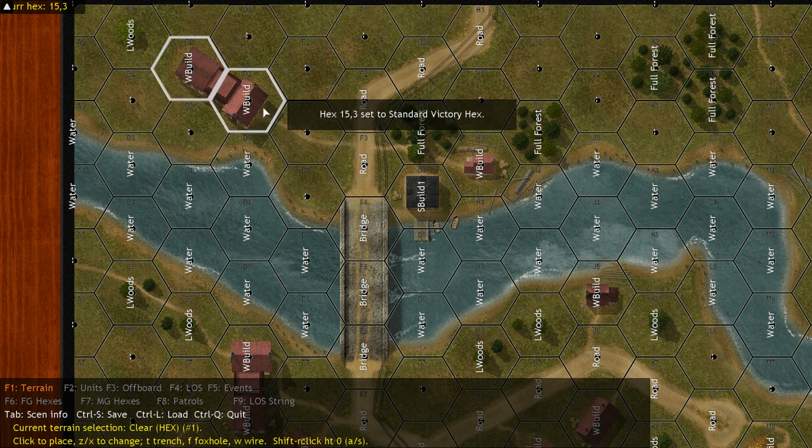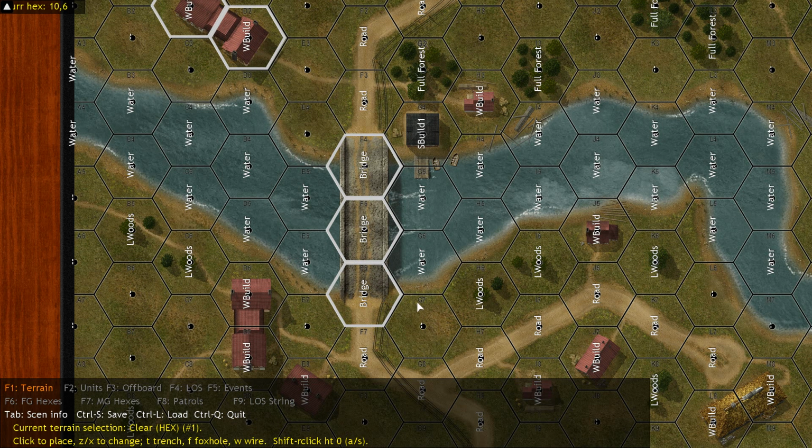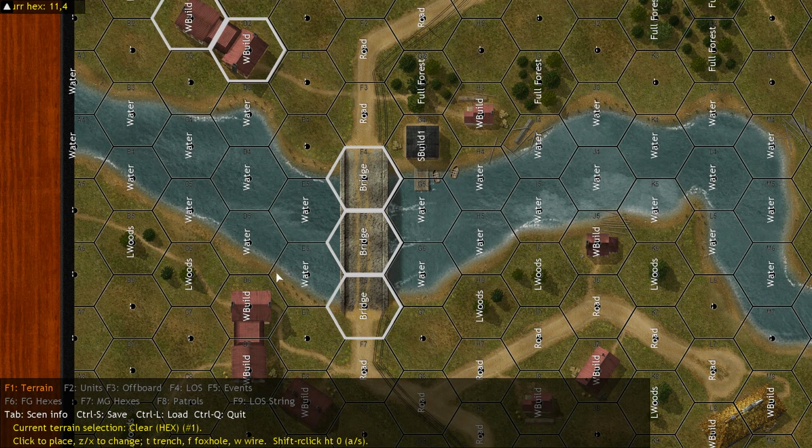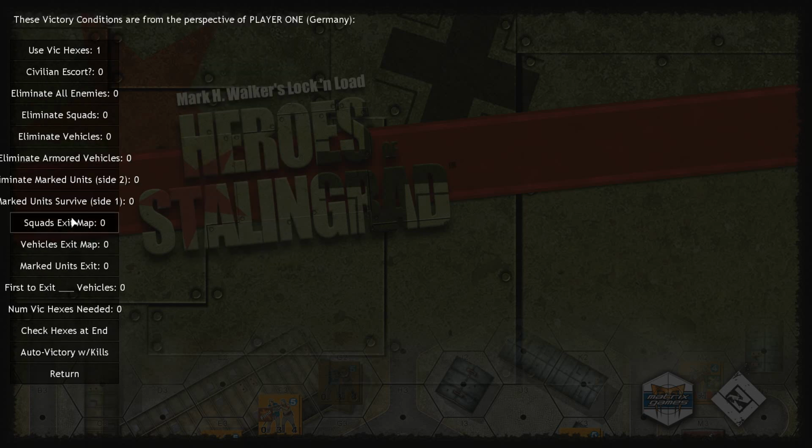So I want to set it like this, like this, like this, like this, like this. So there are 5 victory hexes on this map. And what I'm going to do is go back into tab, and tell the victory conditions that we will use victory hexes, and in this case the victory conditions are from the perspective of player 1. In this case it's Germany. Germany must capture all, defend all, or 3 is whoever owns more at the end wins. In this case I want them to have to capture all of those hexes, so we will use option number 1.